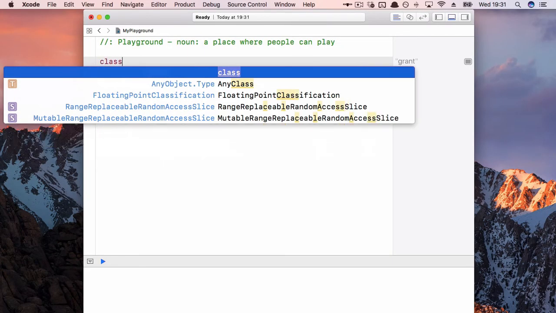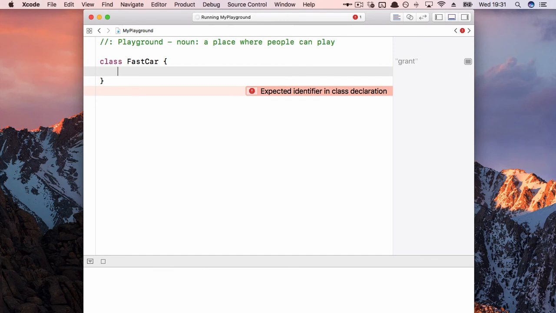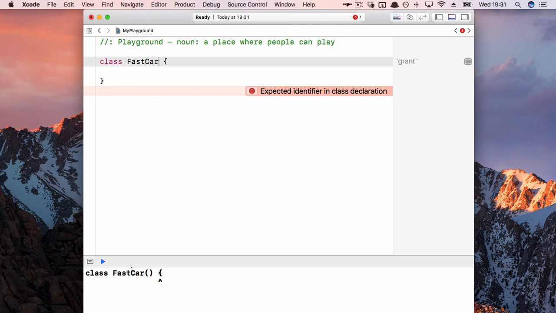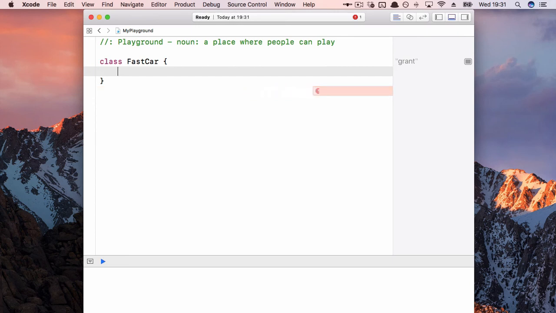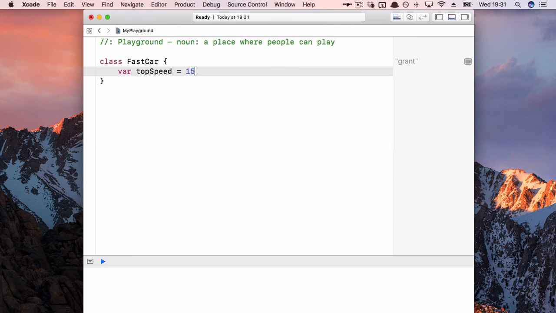Let's create a class by simply typing class. It's that easy. This class needs an identifier or a name. Let's call it FastCar. And open and close your curly braces. Notice a class does not have brackets because a class cannot be executed like a function can. Now, a class contains a bunch of variables or properties and a bunch of functions, whatever we need it to contain. So let's say we have this FastCar and we give it a top speed of 155 miles per hour. So that's an integer.